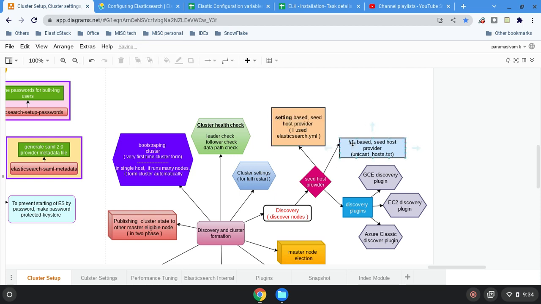Now, file based: you can specify a file name, and that file can be used to declare the hosts, a unique host list, for example unicast_hosts.txt. Usually this file location is put in the conf folder. But I have not used it, I use the settings option. I don't know why they introduced file based, maybe in the earlier versions, and I don't know if that option is still available.